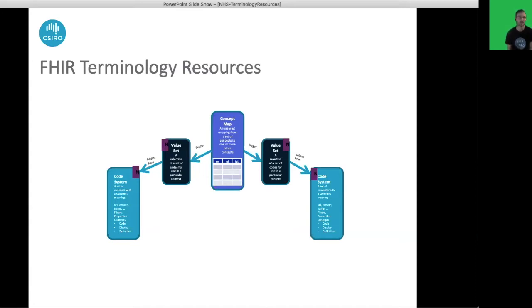But each row has a source code, a target code, and a relationship between those, where that relationship can be that the codes are equivalent, or that one is broader than the other, or if we don't know much about the relationship, we can just call it related to.